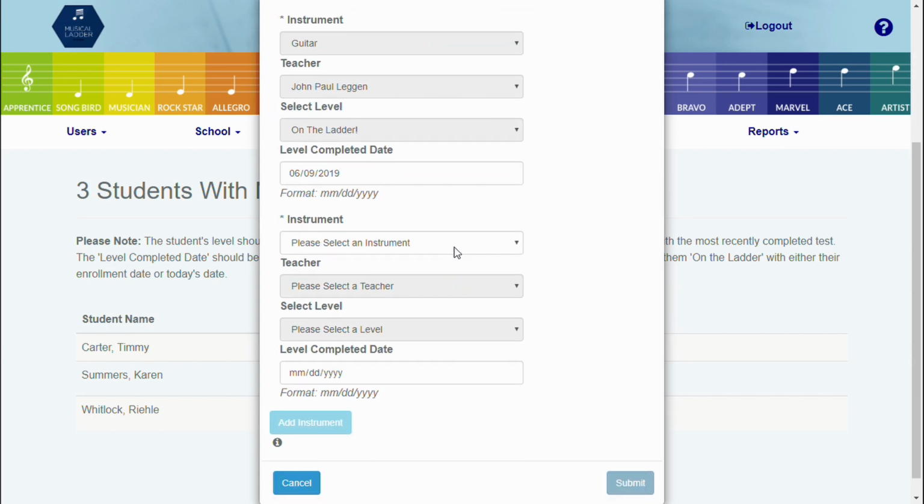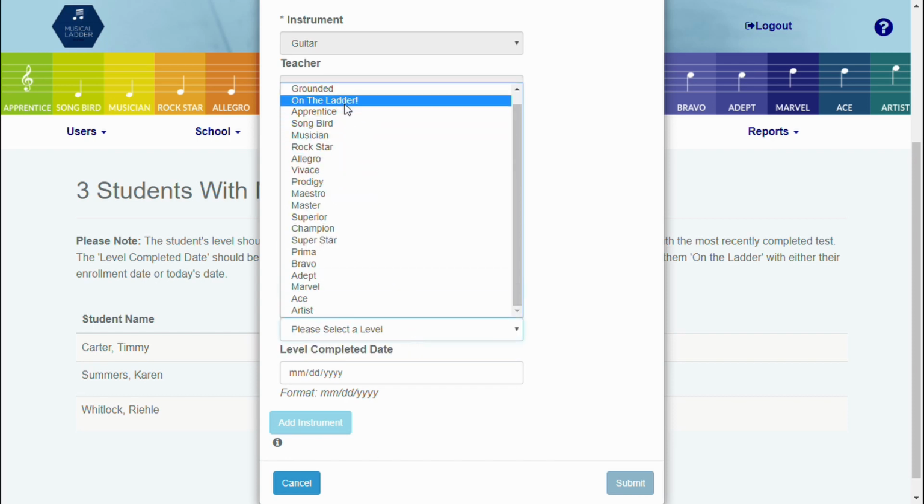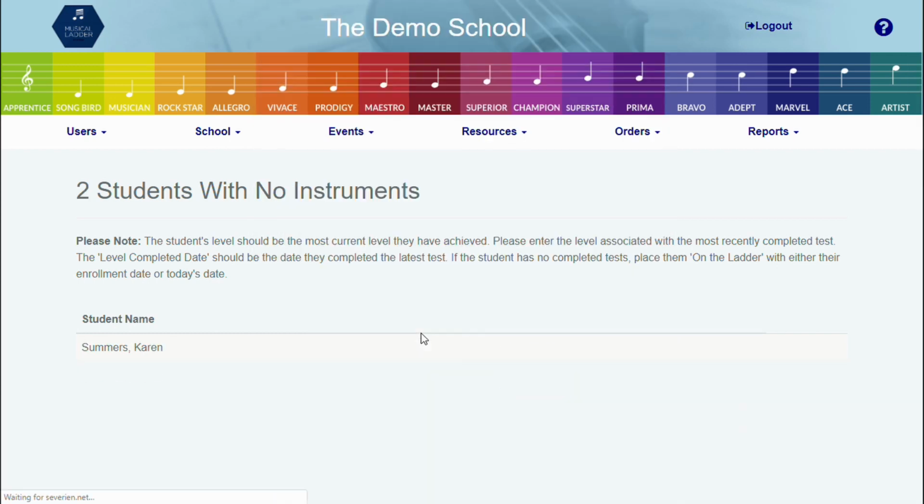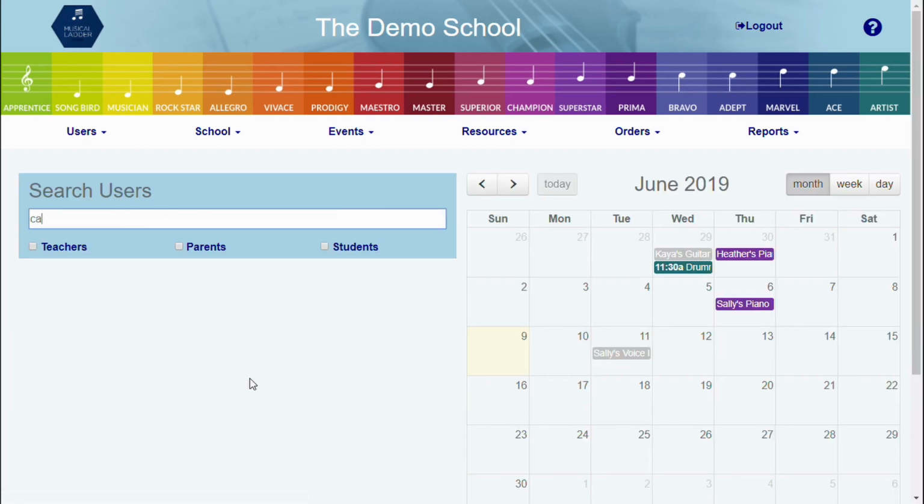We can then select our second instrument, our second teacher, our level, and the level completed date. As you can see, once submitted, the student has dropped off this resource. To double check and make sure that everything was assigned correctly, we can go back to our Director dashboard and search for our new student.